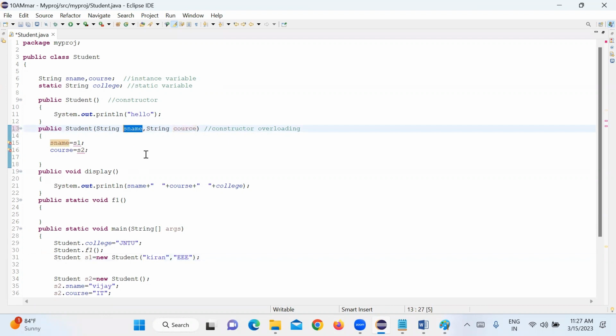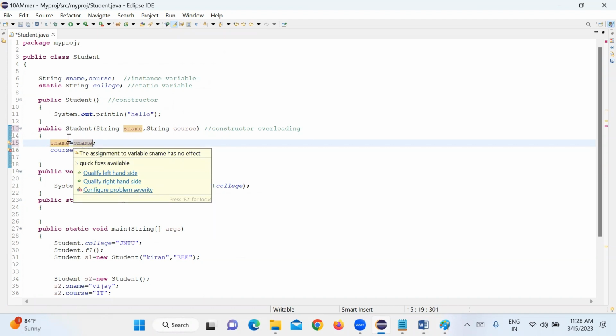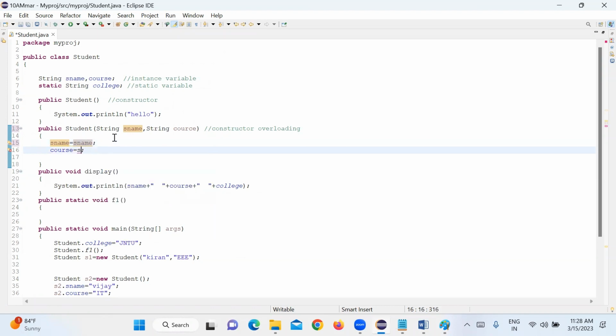Previously, what was there? S1. sname equal to S1, so we can understand. sname is in the class. So sname equal to S1, we understand it, there is no confusion. If it is S1, what am I changing it to? sname. And in place of S1, I have to change to sname, right? But sname equal to sname, is it meaningful? Course equal to course, is it meaningful?